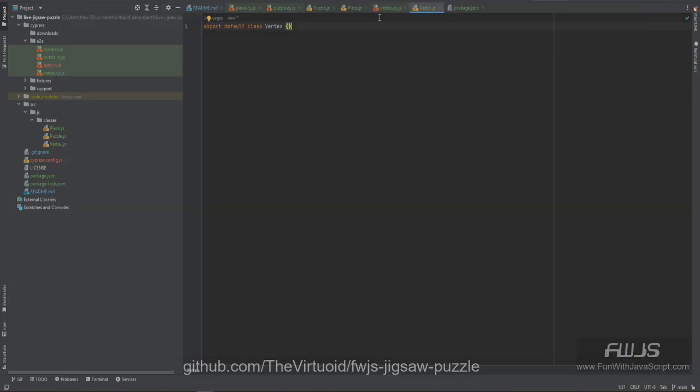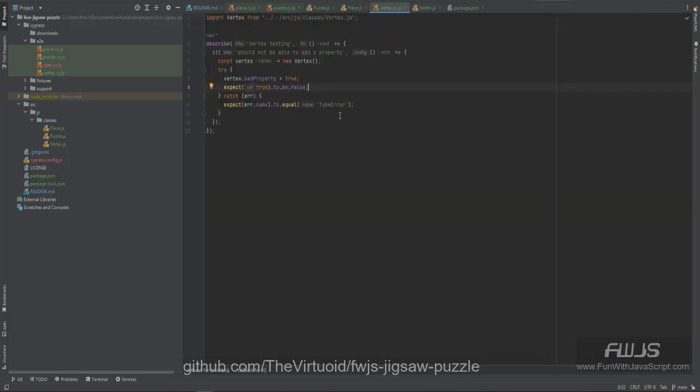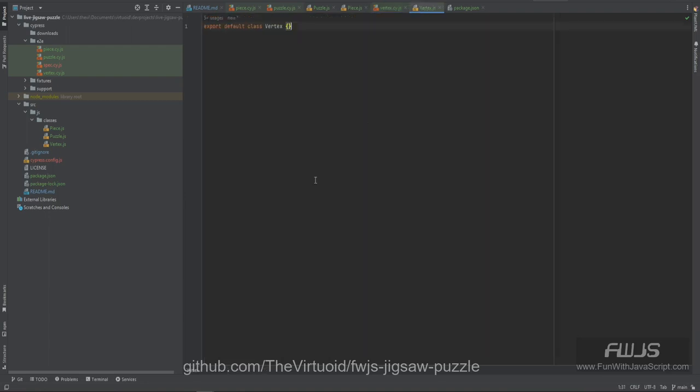Okay, here we are at the vertex. If we take a look at the vertex test, all we want to do here is make sure we should not be able to add a property once we create a new vertex. That should be fairly easy and simple to do. Let's go over to Vertex and pop in some code. And that should be it, because the base Vertex class really does absolutely nothing except create itself. And that's all we really need to test for here.